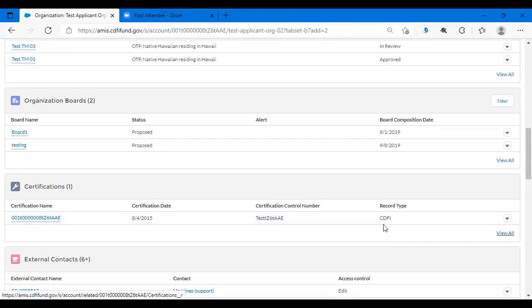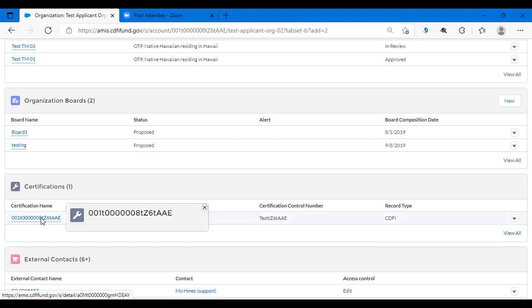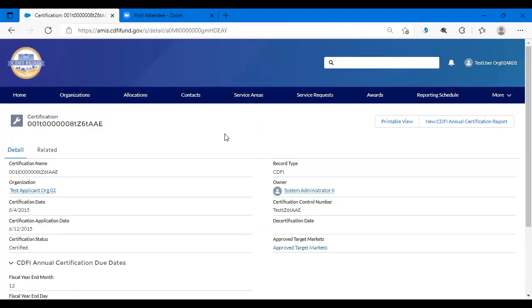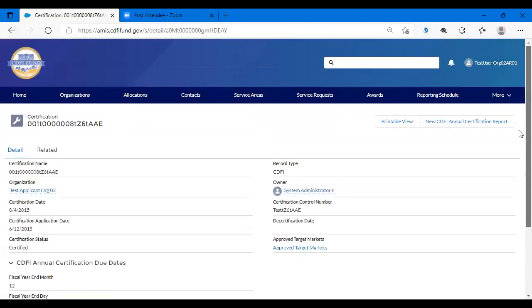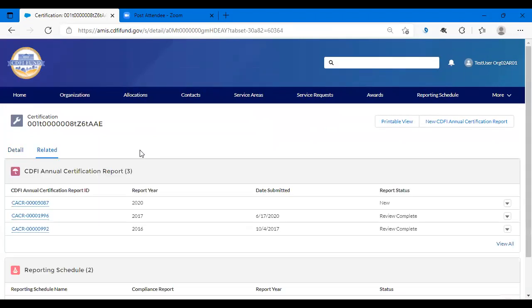making sure that your record type is CDFI and that this is also an active certification. So you click on that certification name, and that will now bring up the certification detail page. So once you've reached this page, you want to click on the Related tab, and that will show you two sections.